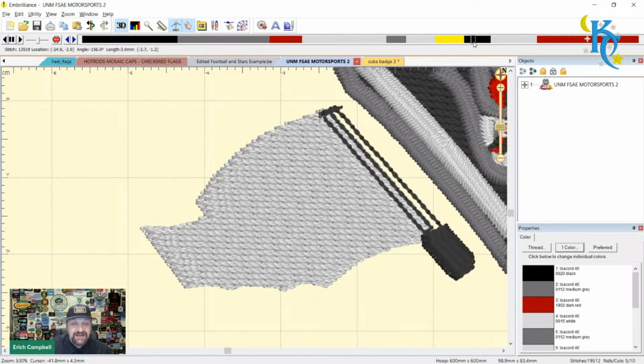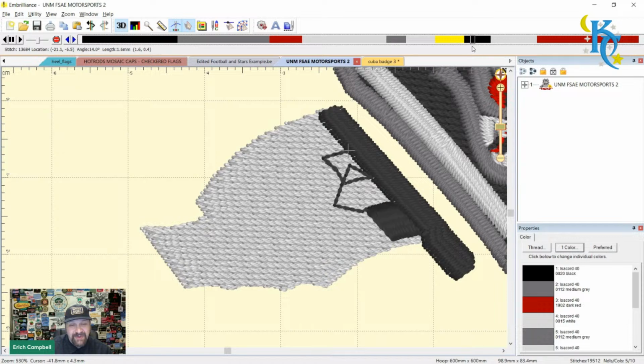Let me show you the checkers. I was moving from the inside toward the outside. I went ahead and kind of cheated that and butted those checkers up against the flagpole. In this case, I don't think it looked too bad, especially in black.